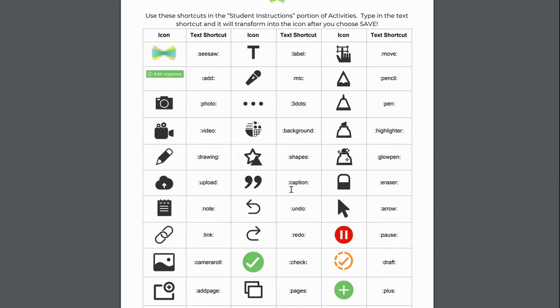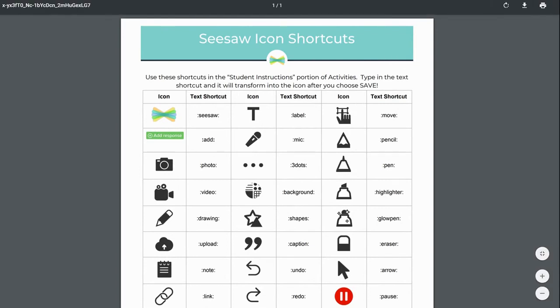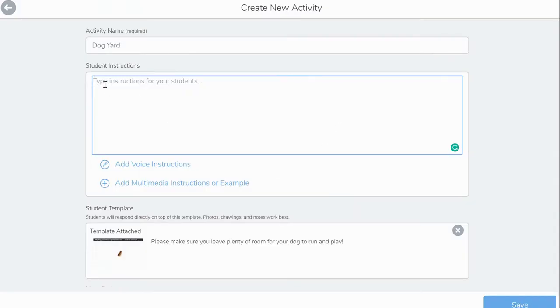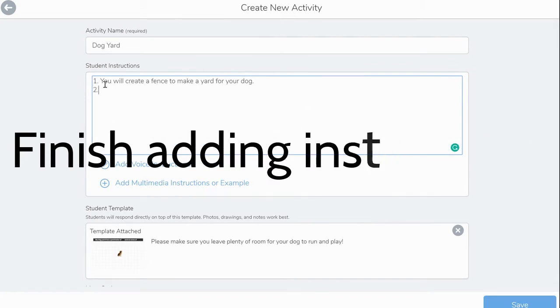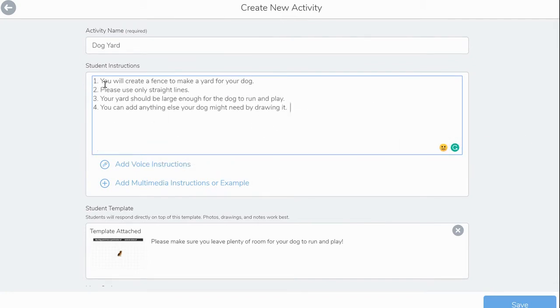So I'm going to pretend like I've got students that are either non-readers or that do not know how to use Seesaw. So I'm going to leave this up in a tab. And then over here, I'm just going to say, number 1, you will create a fence to make a yard for your dog. Number 2. Okay, so now I've got my basic instructions.